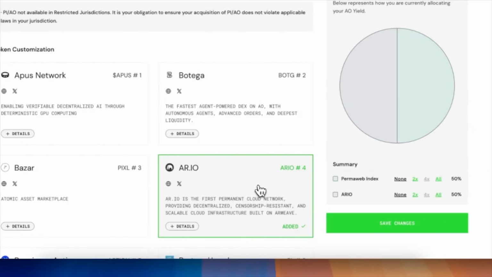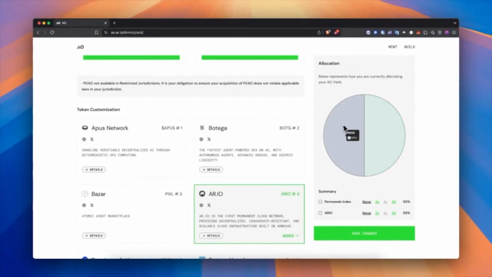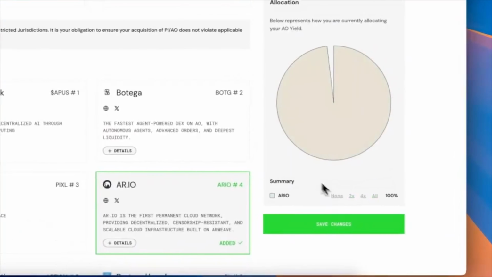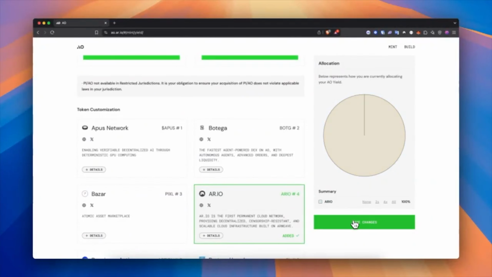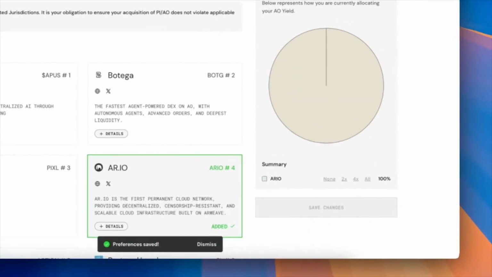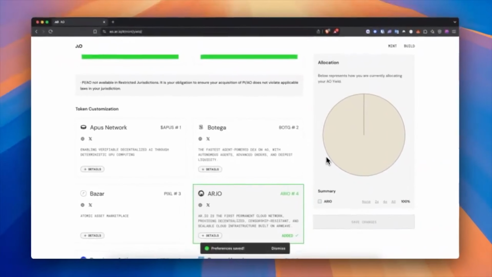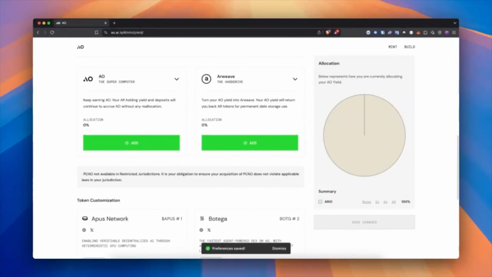Now my yield is split 50% to Pi and 50% to ARIO. This can be set however you choose. Permables like me, we're going to go all in on ARIO. By holding AR or the bridged assets on AO, you can earn ARIO. Hit confirm and you're set to passively start earning ARIO with the Permaweb Index.